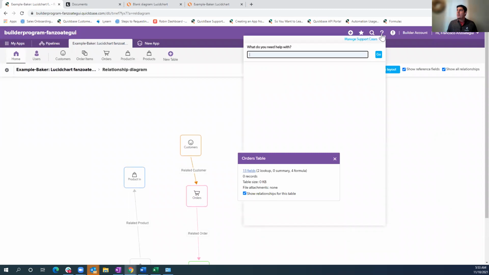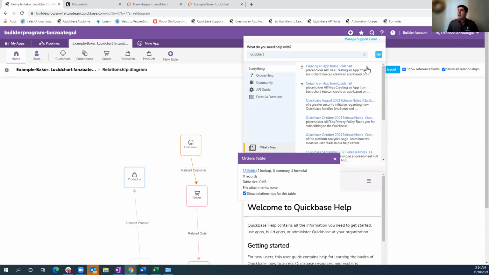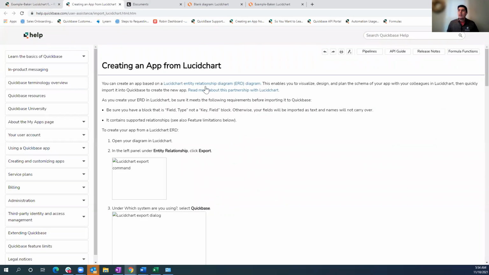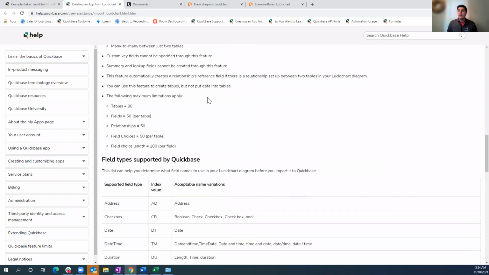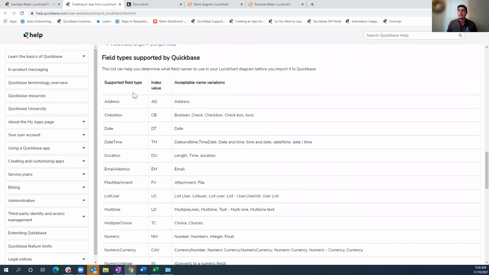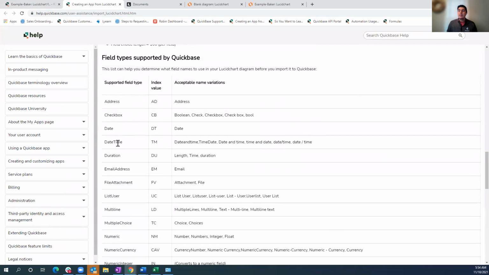Now we do have a help document that I mentioned before that you can find. You click the little help question mark, type in Lucidchart, go, and it will be the first one, creating an app from Lucidchart. Here, creating that Lucidchart lists all the steps needed in order to integrate from Lucidchart to Quickbase, limitations, and here are those fields I mentioned. You can use two letters, and some of them will have three letters, instead of typing out the entire field type within the box. And it is that simple.